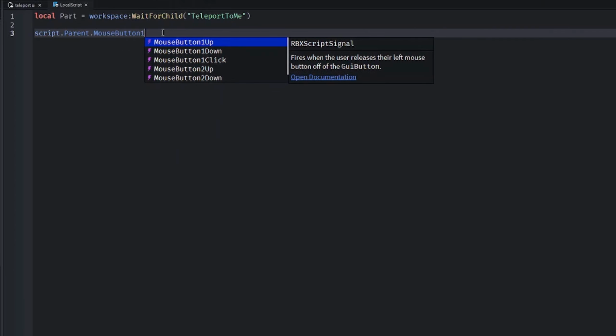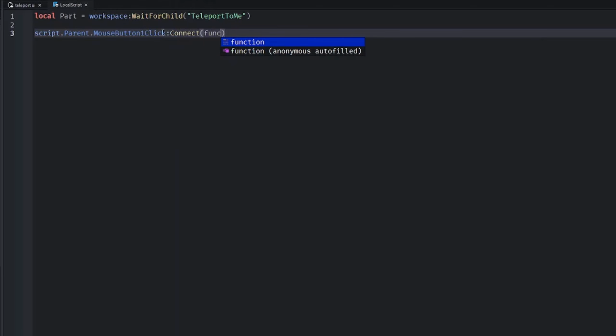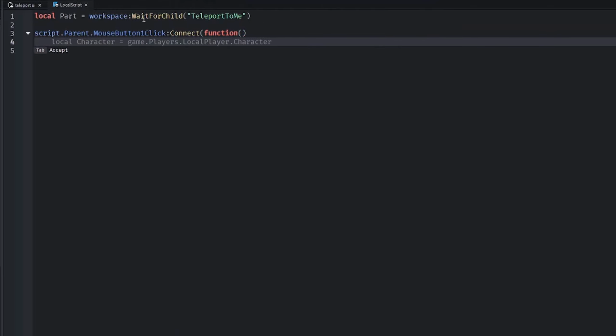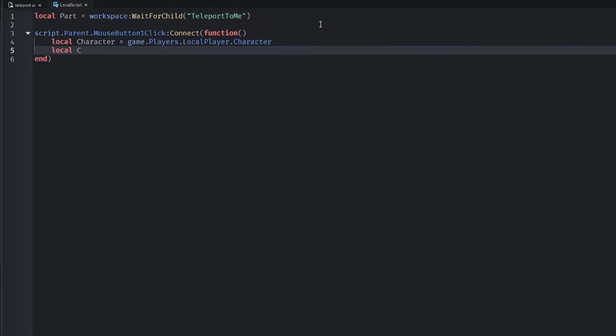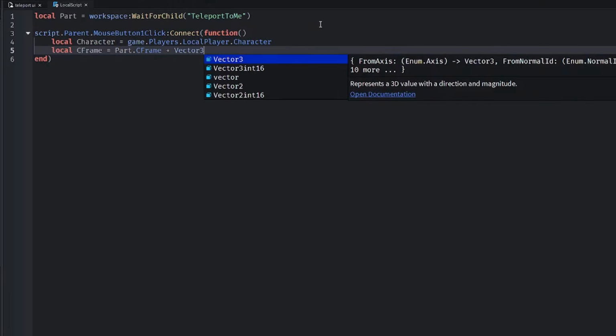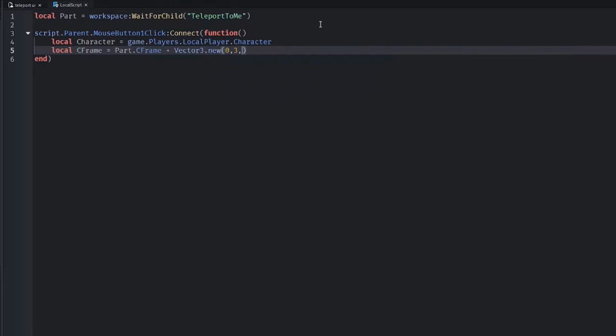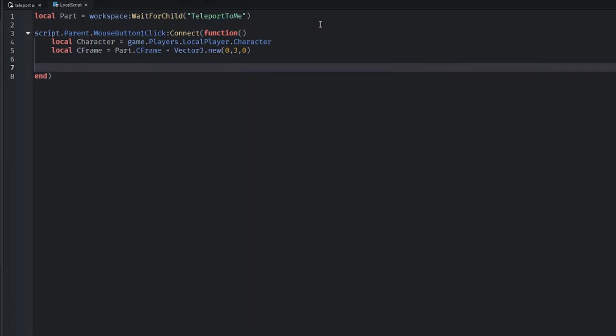script.Parent.MouseButton1Click:Connect(function, and then open up the function, and we're going to get the character as the AI is suggesting, and then we are going to say local cframe equals part.CFrame + Vector3.new(0,3,0), and then we're going to say character.HumanoidRootPart.CFrame equals cframe.